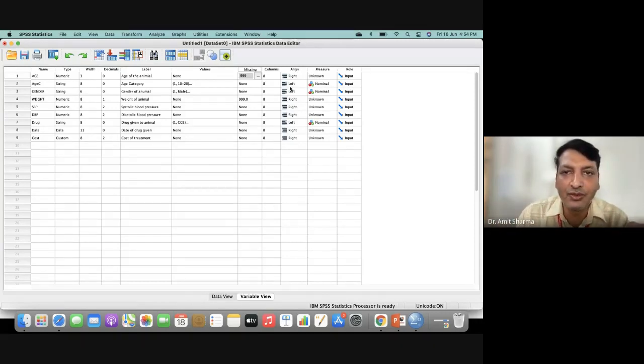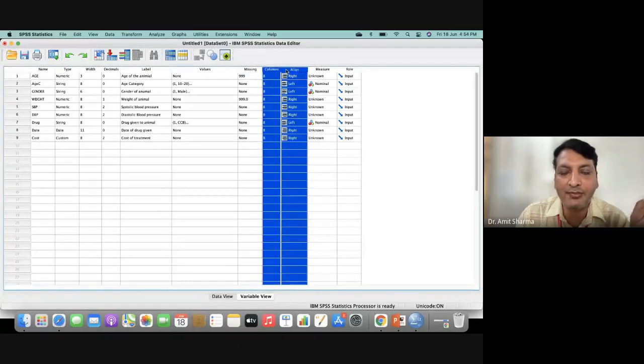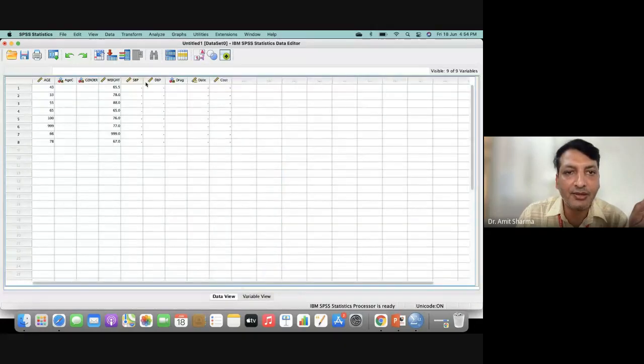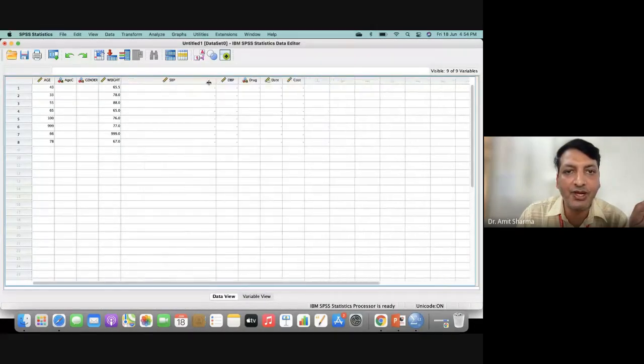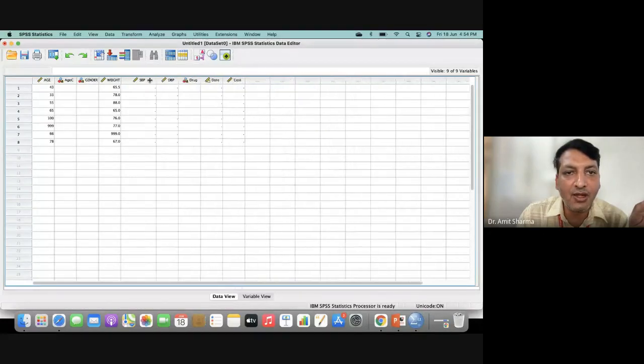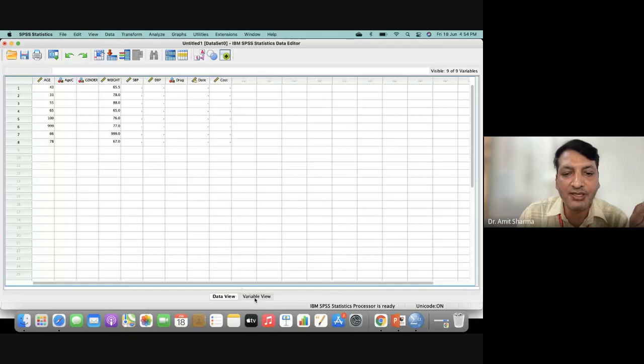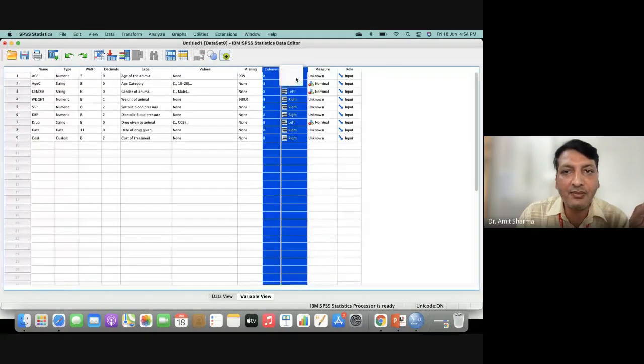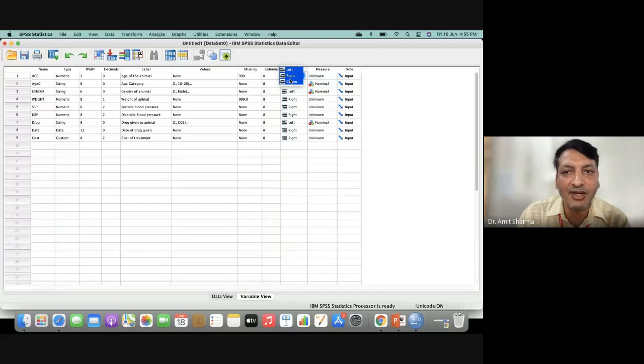Okay, so this column and align is not that important. The column means how much space you require. That means you need this much space to write the data of systolic blood pressure. According to that, you can adjust the space. And alignment means whether you want to keep your data on the left hand side, right hand side, or in the center. For example, age I will keep in the center and the remaining I'll keep on the left hand side. Weight I will keep in the center.